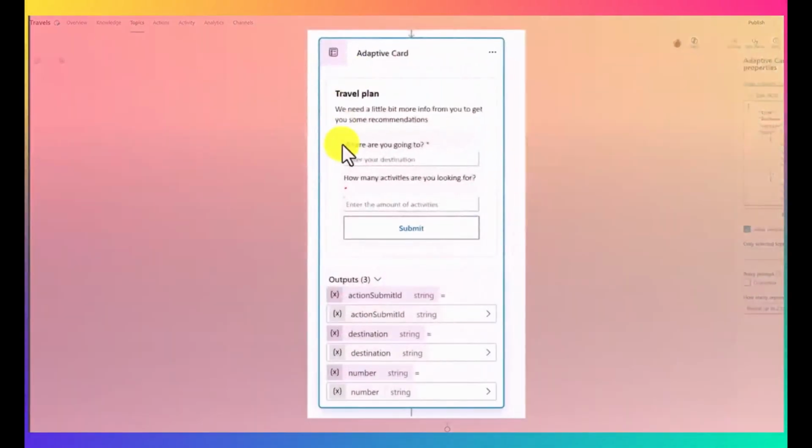Let's see our adaptive card details. The title, travel plan, and some information. And here there are two options for the user. Where are you going to? And here the user enters the country they are interested in, and how many activities they are looking for.